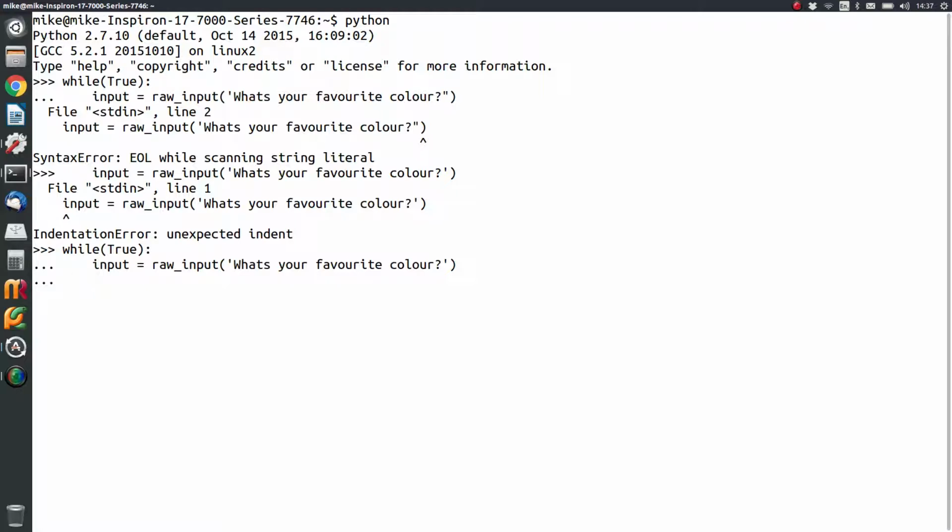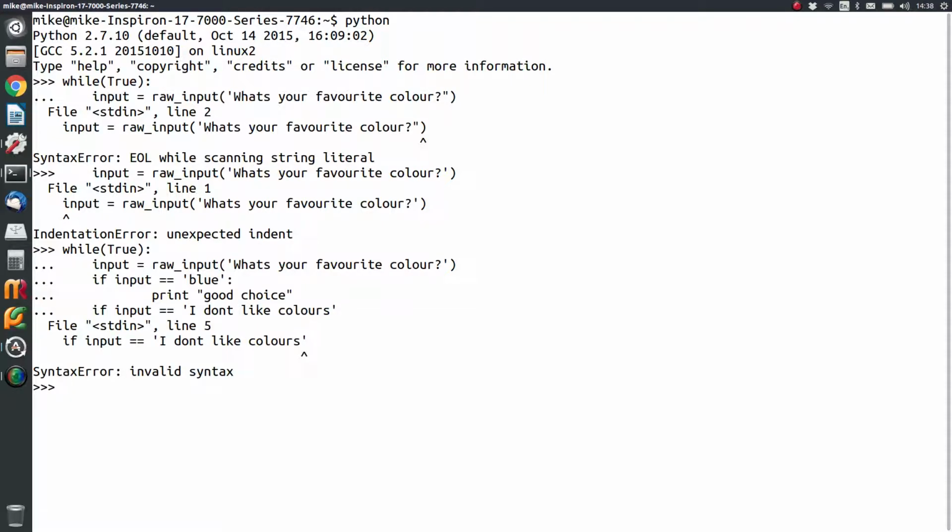Then we can test for a condition. So if, remembering we're in Python, not C, input is equal to blue, print good choice. If input is equal to none, don't like colors, then we can go, end my line properly.